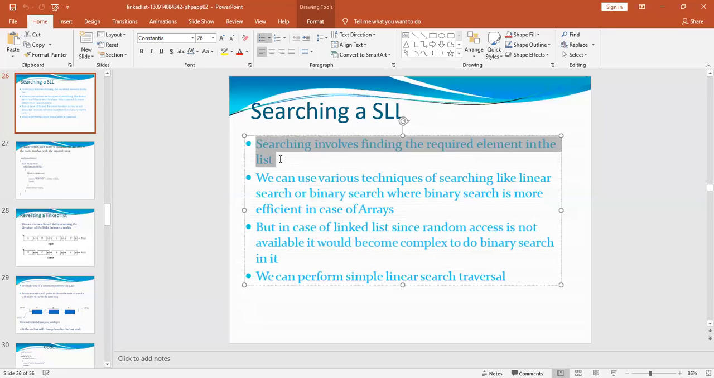That means you are going to find whether an element is present or not in the given linked list. So what type of techniques can we use? As we all know, we have two types of searching techniques: one is linear search, the other one is binary search. What happens in linear search? We have only a key element, so you are searching for a key element in the given list, one after the other in the linked list.